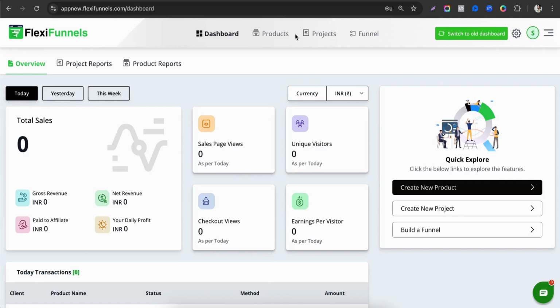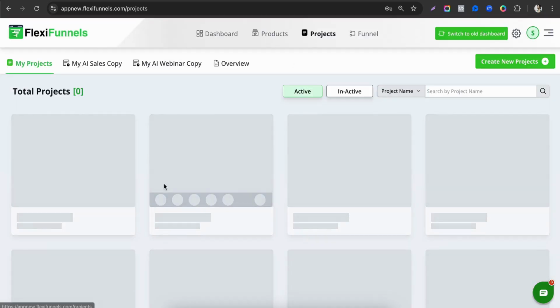Second thing, the checkout page, where a customer or a visitor can make the payment. The order form is the key factor on the checkout page. Third, when they make the payment, they will land on the thank you page. So these are the 3 pages that are required in order to create any product. First of all, let's go to the projects and create these 3 pages very quickly.